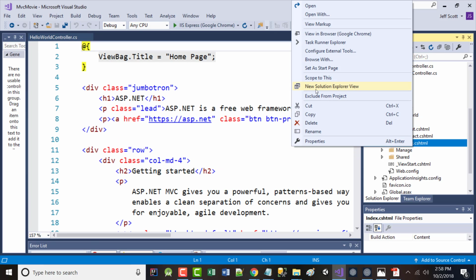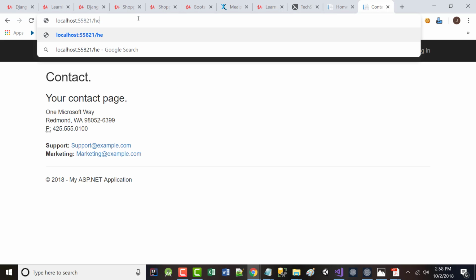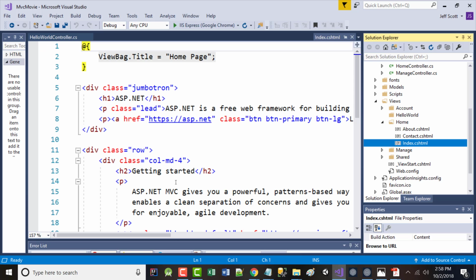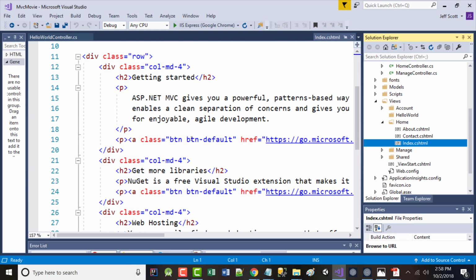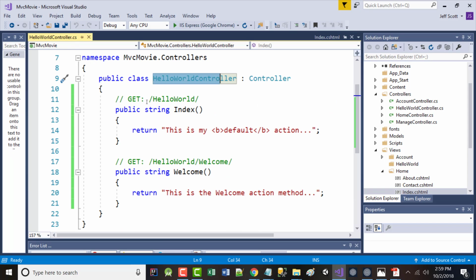I can run that. I can run the index file so I can view in browser, but I'm going to change home index to hello world. And it's not case sensitive, so I'm just going to come in here and in lowercase type in hello world, hit enter, and it says this is my default action. Where did it get that from? You already know this. It got that from, this is my default action.